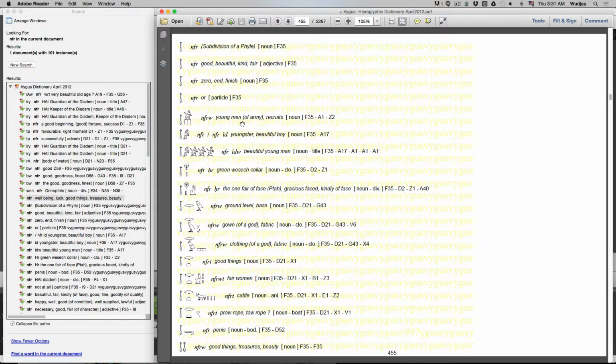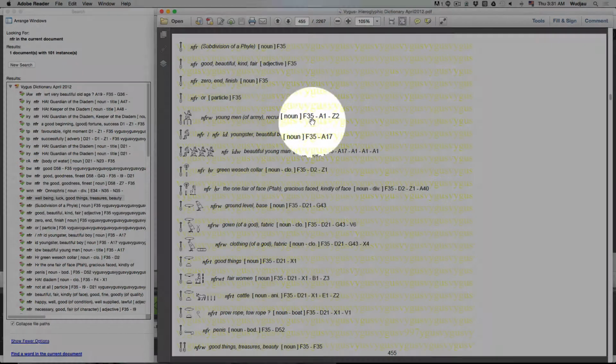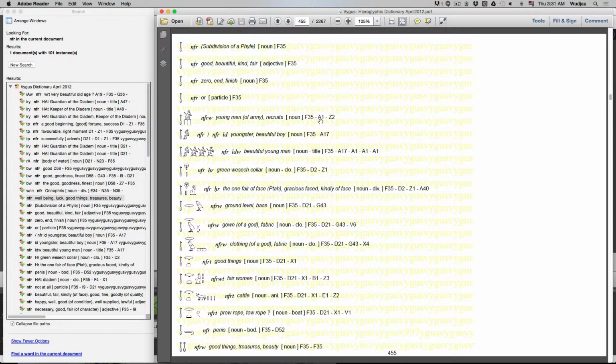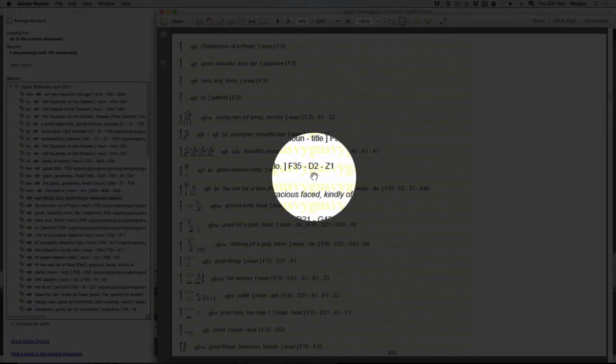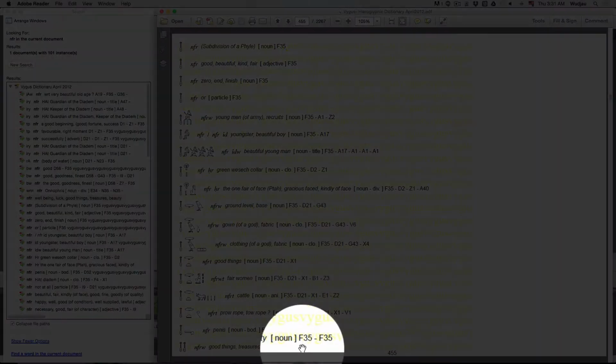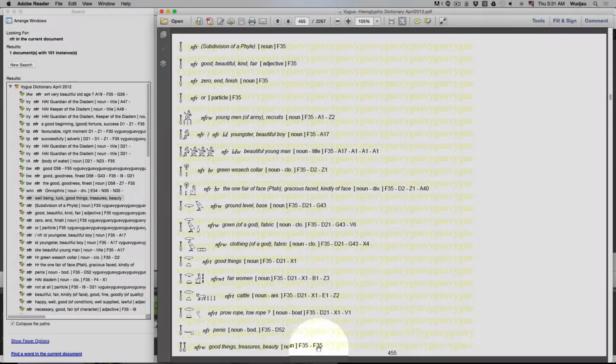And then we have I9. So F35 I9. This particular entry is F35A1, and we know that I comes after A, so we can continue scanning down. Here's F35D. We know I comes after D, so we can continue scanning down. If I get down to the last entry, I have F35, F35, and we know that I comes after F35, so I can go to the next page.